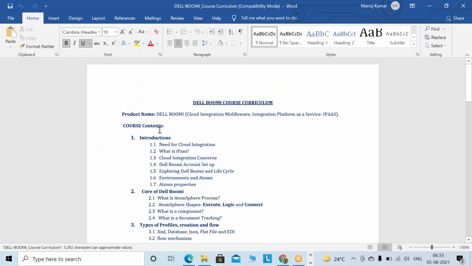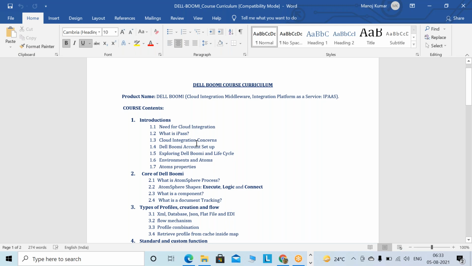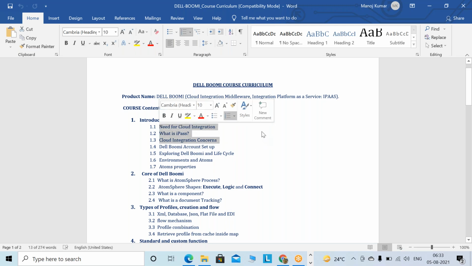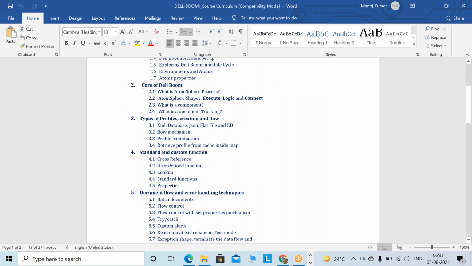Since you are in integration, you are aware of cloud integrations, iPaaS, right? What are the concerns of cloud, right? So this part you are aware of, right? Why we need cloud integrations? What is iPaaS? And of course Boomi fits iPaaS, right? Now the core of Boomi I have explained to you, right? Execute, logic, and connect, right? Types of the profiles, right? What are the types of profiles Boomi supports? So XML, database, JSON, flat file, EDI.